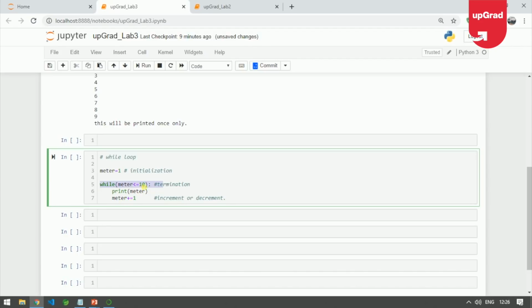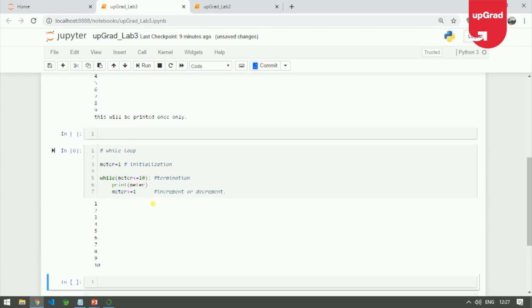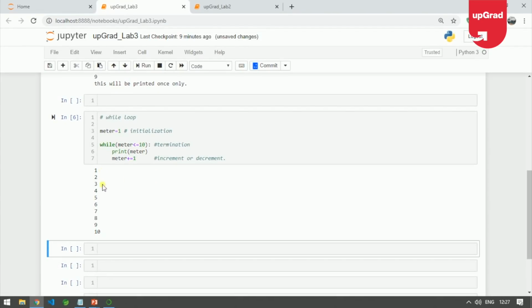So here we're checking if the meter is less than 10. Meter is starting from 1, so it is obviously less than 10, so it will print the meter, which is 1. Now to meet the condition, we have to increment the meter so that it reaches 10 and beyond. So here we are incrementing the value of meter by 1. If I execute the current cell, you can look at the output here. It is starting from 1 till 10. So this is an example of a while loop, everyone, and this is the syntax.